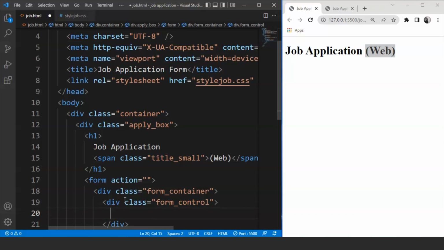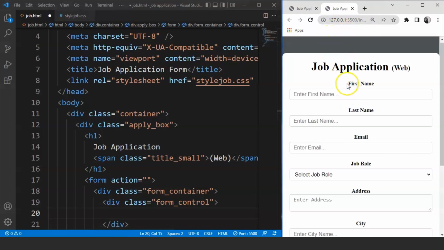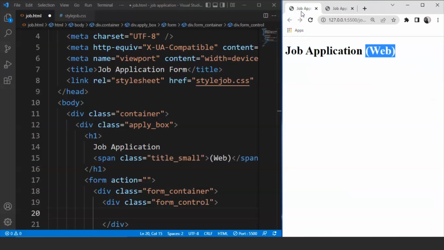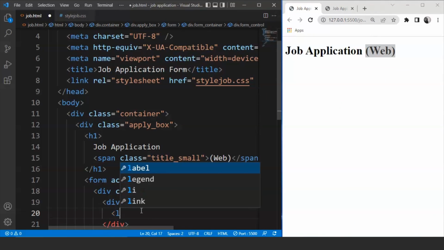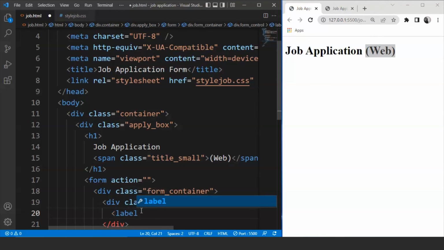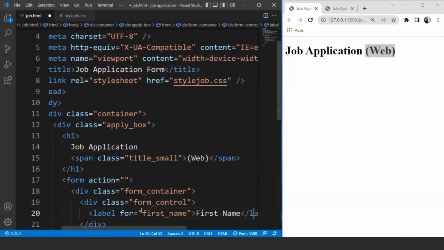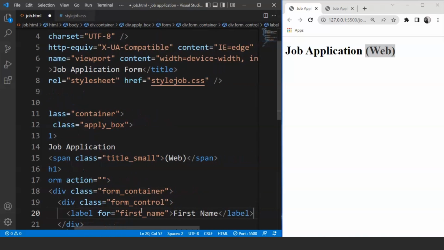So the next thing we have in our application form is the label. You can see here we have the label as first name. Fine. So let's use the label tag for this. So we are going to move back to our HTML document and we are going to write here label. So we'll write here label is for first name. Fine. So this is the label. Then we have the label as first name. Fine. So this is the label for an input box.